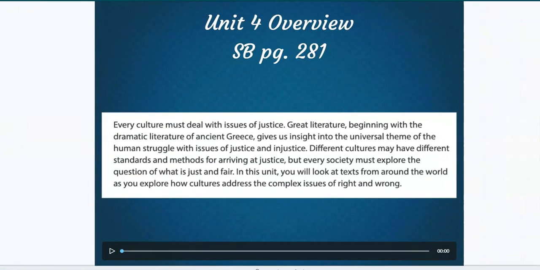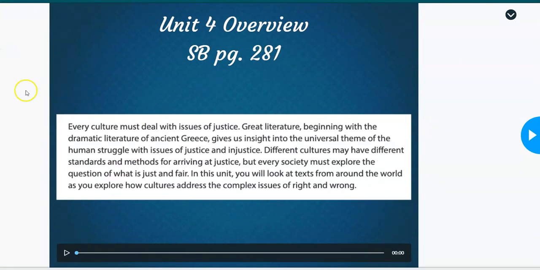So here is a recording. So the recording, again, you can press the play button down here. It will read out the information on here. This is also on 281.